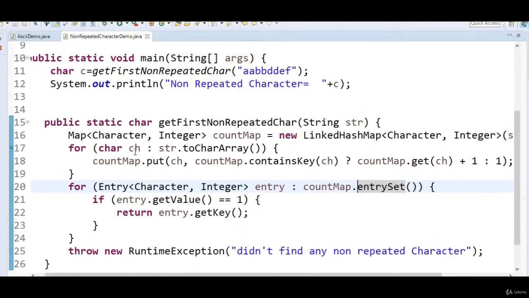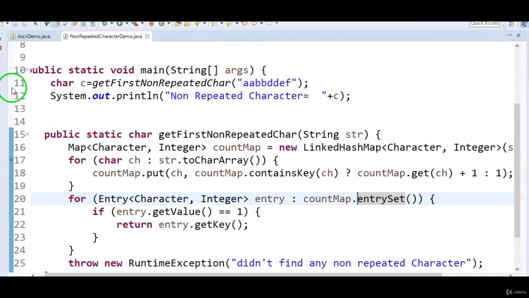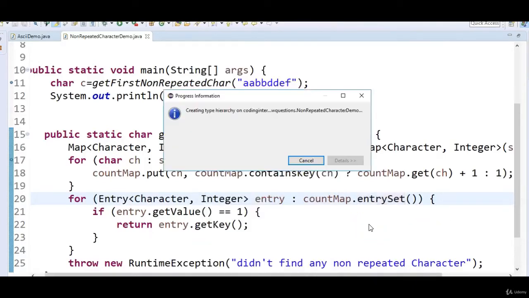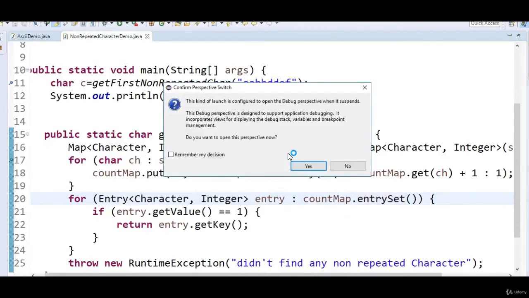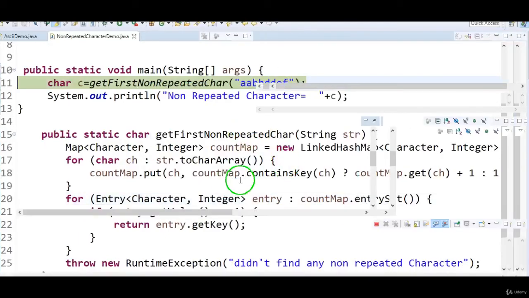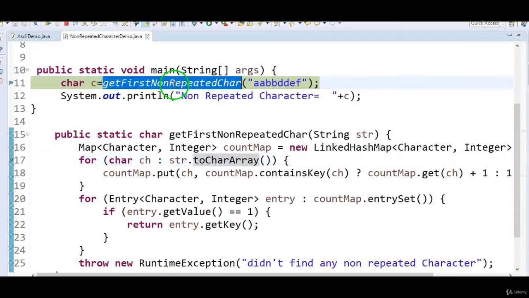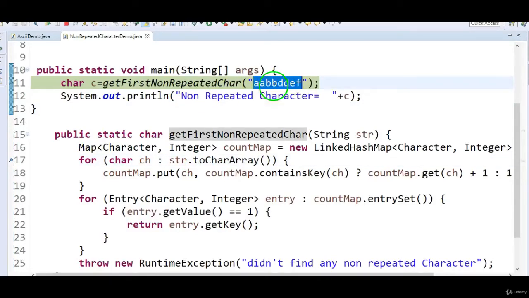So hope you understood the logic. Let me explain this program in debug mode so that I can explain the complete flow line by line. Okay. So I'm running this program in the debug mode. The main method is the first entry for our program. First, I'm passing this string, AABBDDEF.